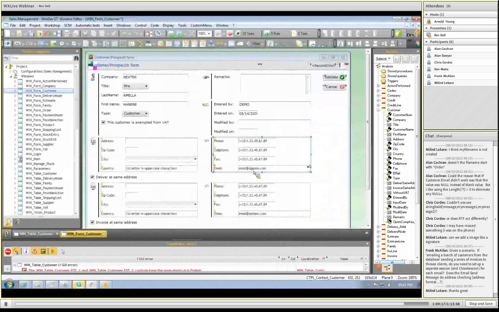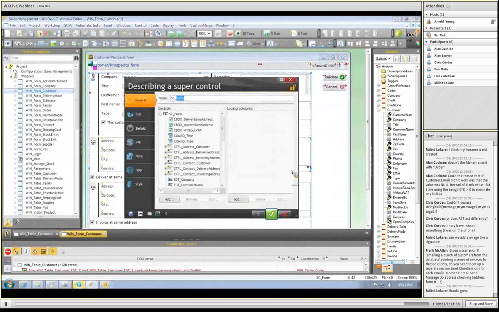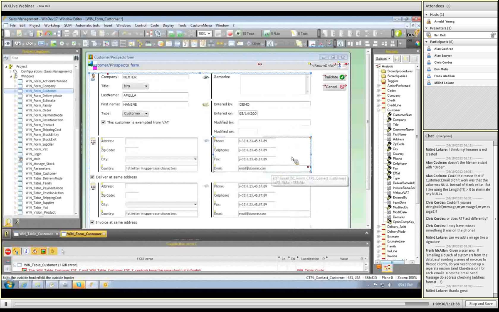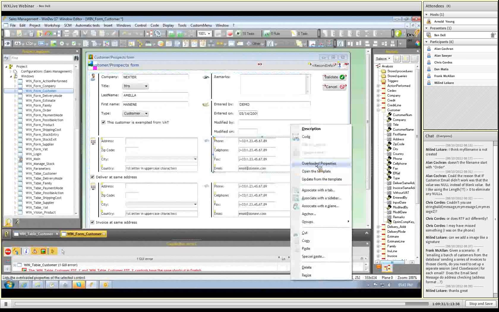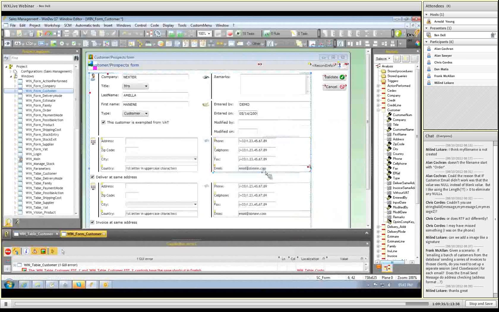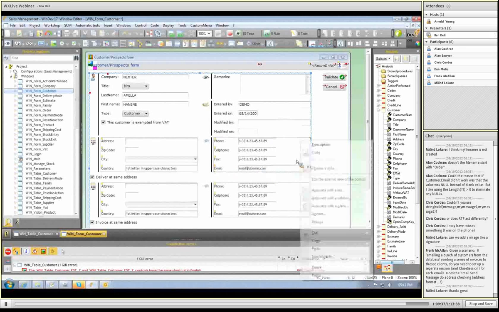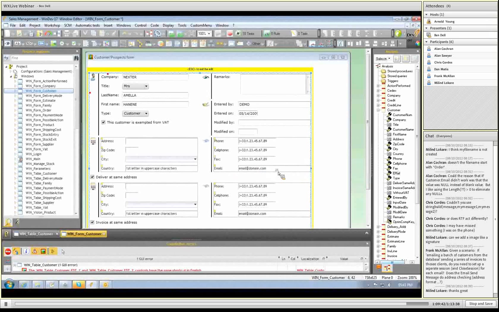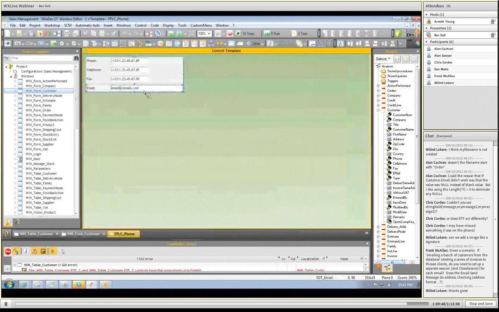Let's just put this into the, come on, overload. Okay. I'm still not getting it. Is that a super control or something? Edit there. There we go. Open the template. There we go.